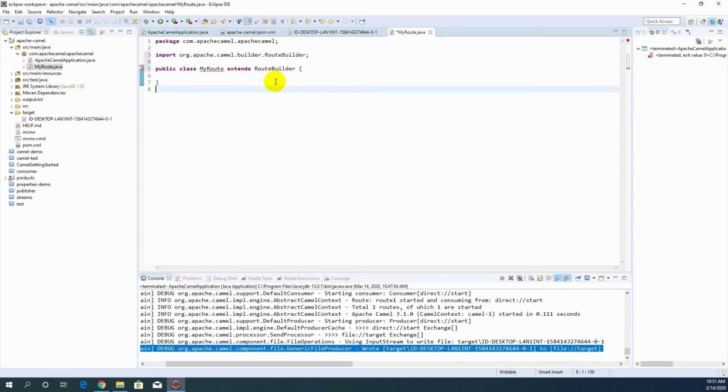Import it from Camel and add the unimplemented method called configure. And in the configure method, now we are going to define our routes. I'm going to start with from direct:start and to file:target. This route basically creates a file with the content received from the from endpoint.